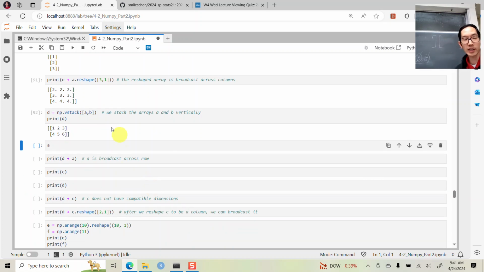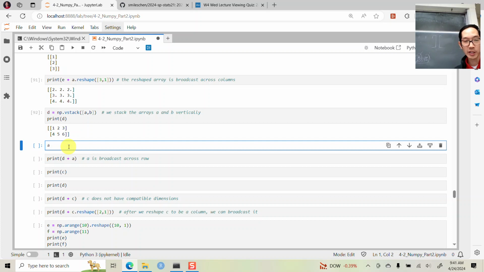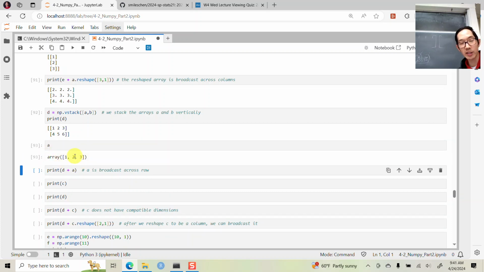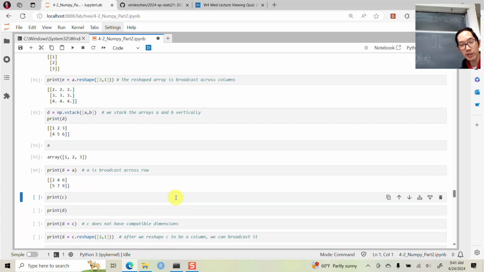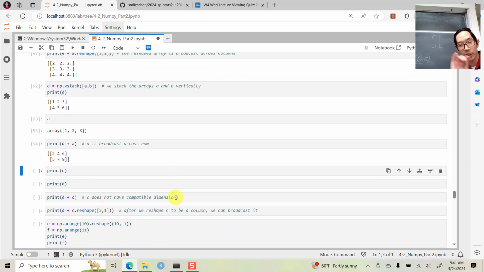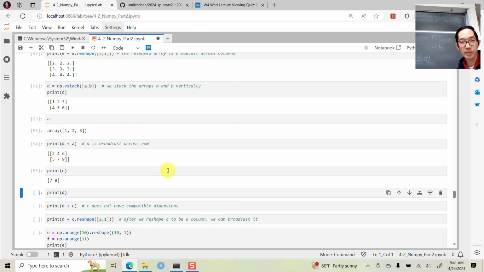Here I have D, which is a 2 by 3 matrix. A is still my length 3 vector. The default behavior is to broadcast across rows. So we're going to repeat 1, 2, 3 across the first row, and 1, 2, 3 across the second row.